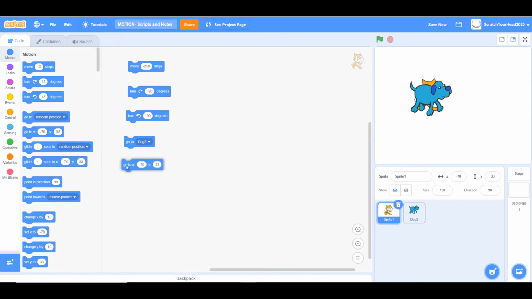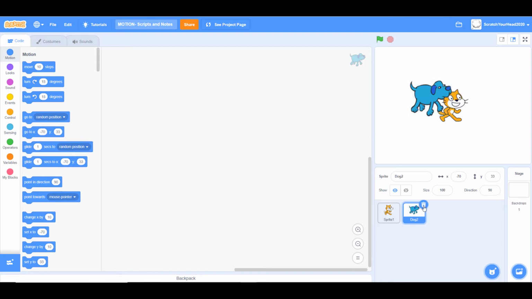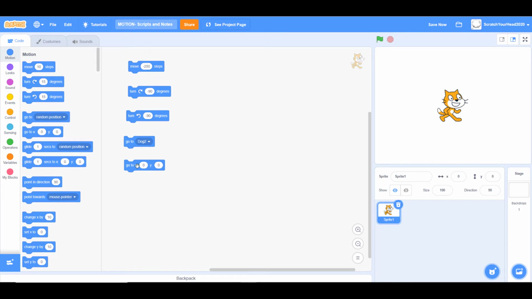Here's the next one, go to. Now here's X and Y positioning. So X is the horizontal positioning and Y is the vertical positioning. 0, 0 is the middle of the map. First, let's delete the dog. He's coming in the way. And let's try it. So the X and Y positioning at 0, 0 is the middle.